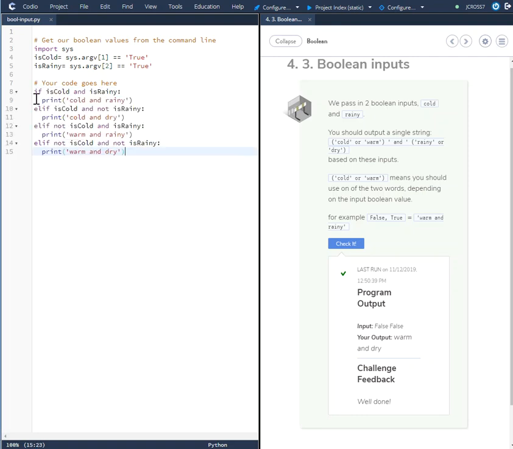As you can see, we start out with if is_cold and is_rainy, print cold and rainy. elif is_cold and not is_rainy, print cold and dry. elif not is_cold and is_rainy, print warm and rainy. elif not is_cold and not is_rainy, print warm and dry.